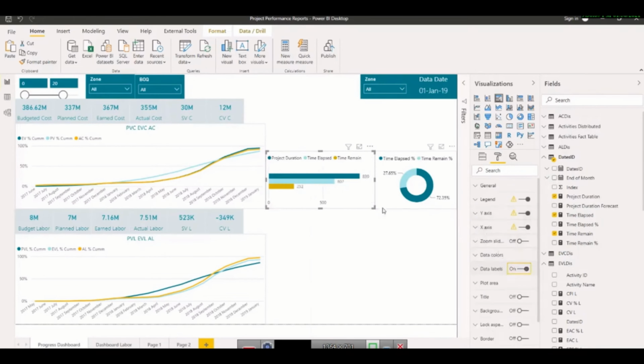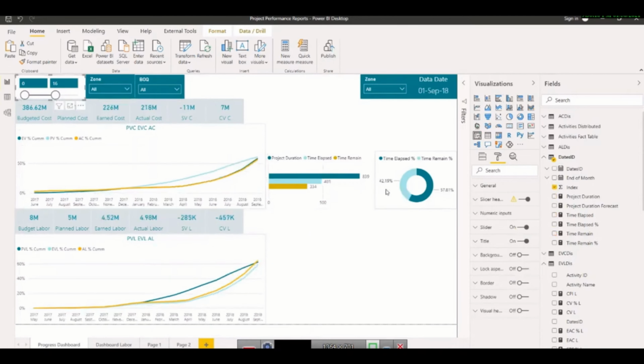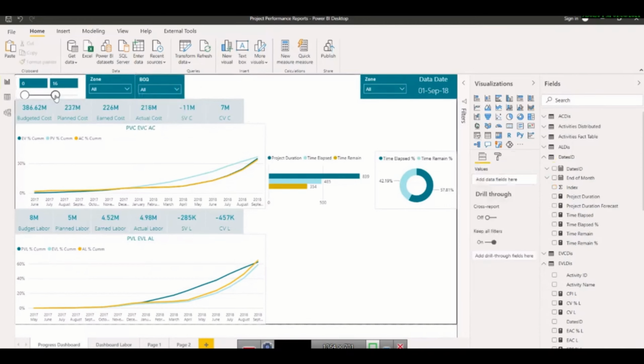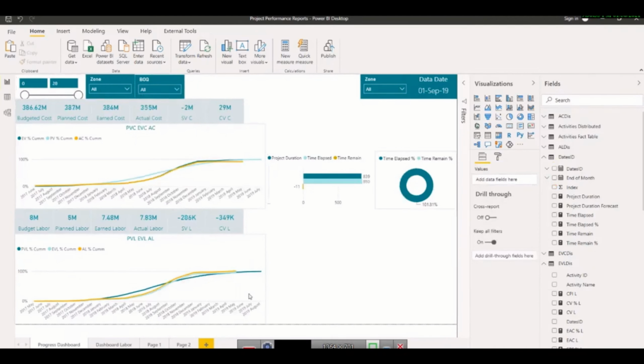So now it shows like this: project duration, time elapsed, time remaining. If I change the time, these values will be changing accordingly. See, project duration is not changing because it's constant. The S curve is changing, these values are changing, and if I change this BOQ or anything, all the other values will be changing as well. So let's say I have taken it until this point, and that's our need now.